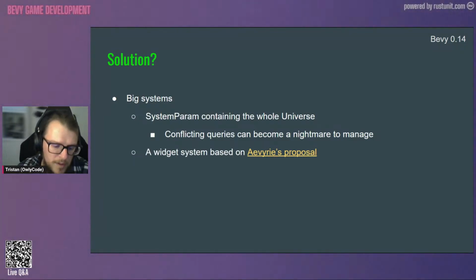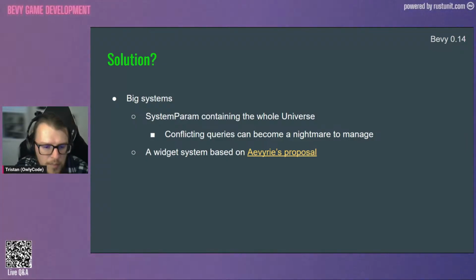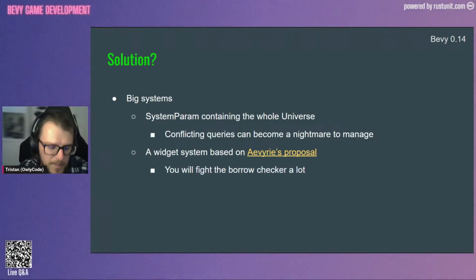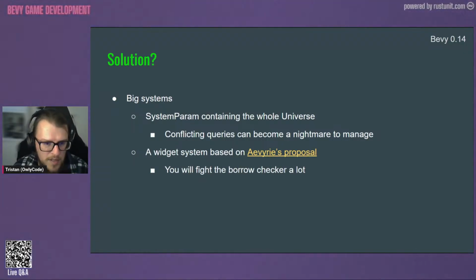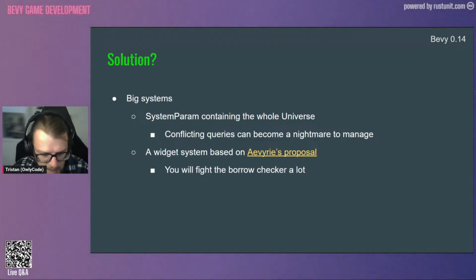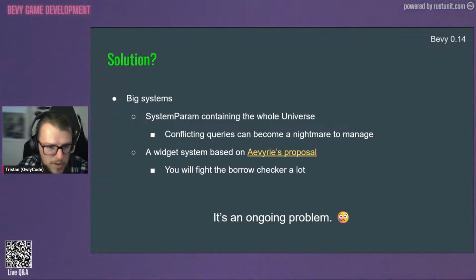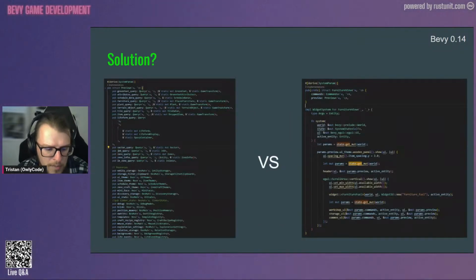I stumbled upon a GitHub discussion where a user named Heavyrees proposed a widget system, a way to have a system with mutable world access where you can create a hierarchy of widgets. It works kind of well to isolate and reduce the number of systems you depend on. But I end up fighting the borrow checker a lot, and it's an ongoing problem for me.